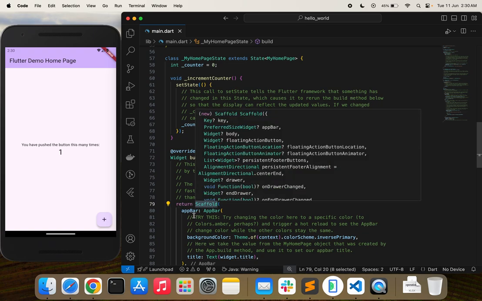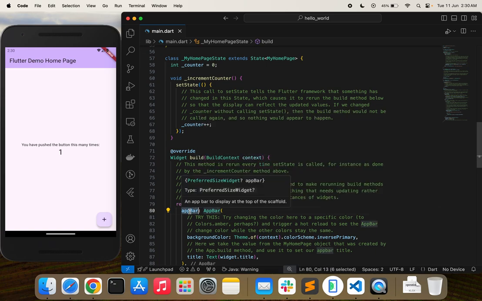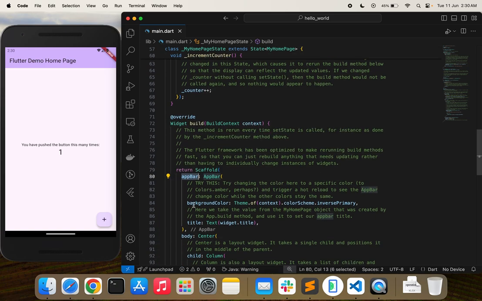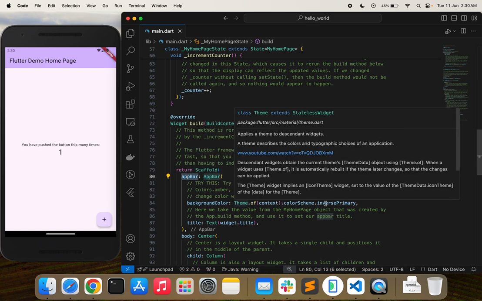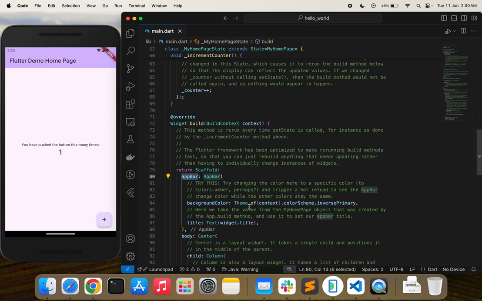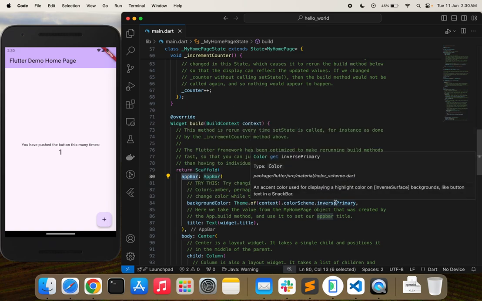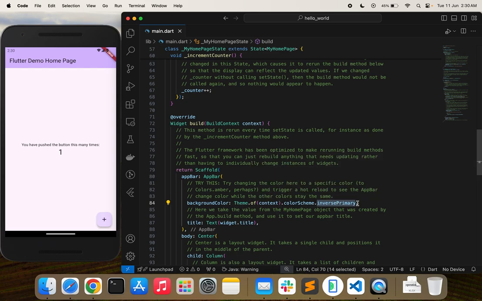Within the scaffold, there is an app bar, and within this app bar, there is a background color that is a theme of color scheme of inverse primary. Now, all of this color scheme makes up this entire purple-like background you're seeing here. And then the text itself is being passed from the widget.title.